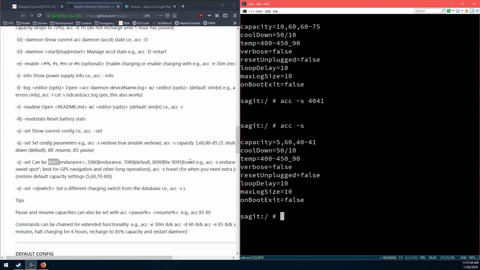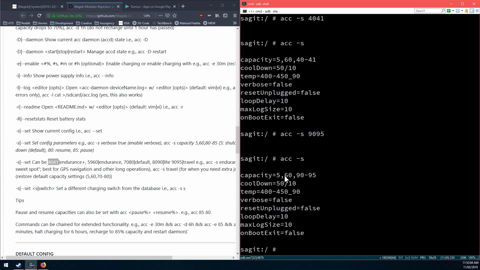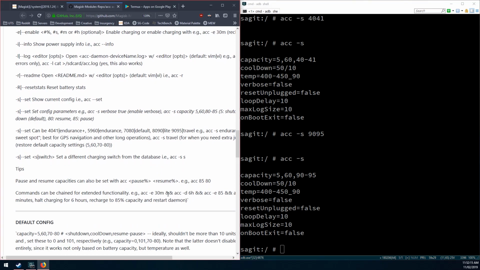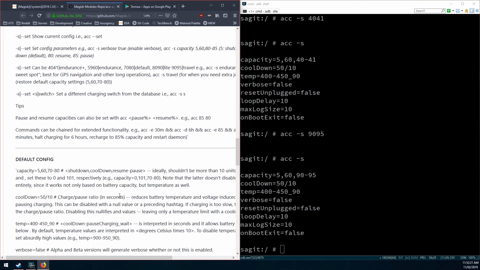And for example, one for travel, let's just have a look at that one. So I'm going to type in 1995. And if I do ACC-S, that'll print out what it's changed. And that'll keep us between 90 and 95, while everything else remains the same, more or less, I believe. So you can definitely have a look at this, play around with it, see what research you can come up with, or ones that suit your needs personally.